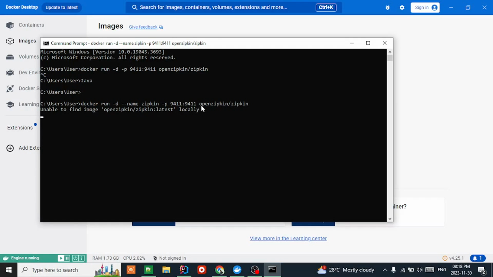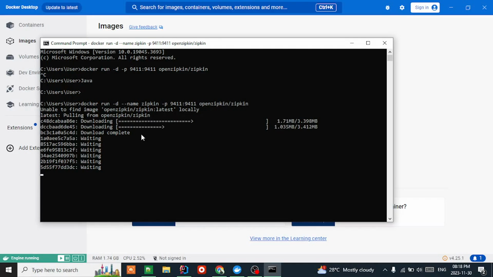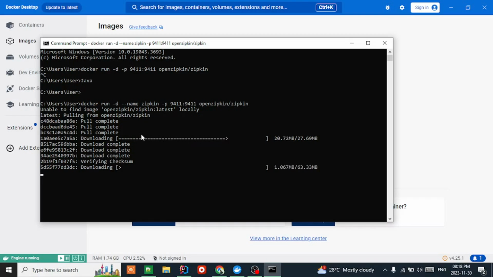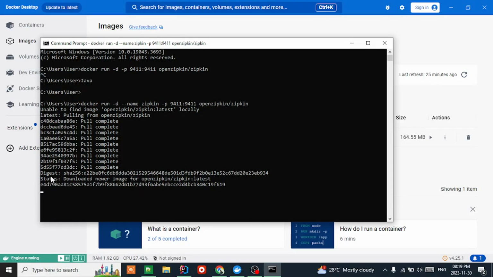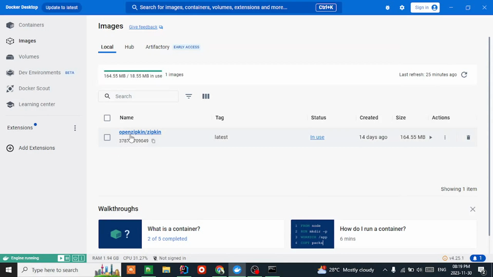When you run this command for the first time, it will download the image, then it will run the server. That will take a couple of minutes, depending on your internet speed. Here it is running on this ID. So Zipkin is running.